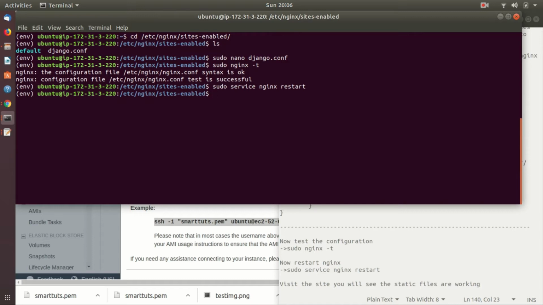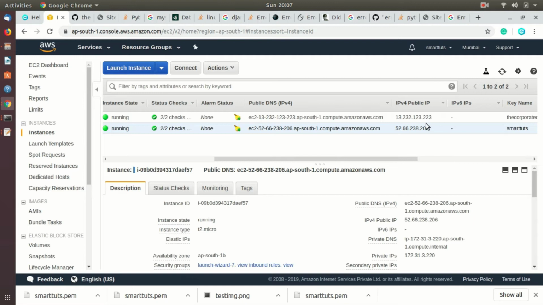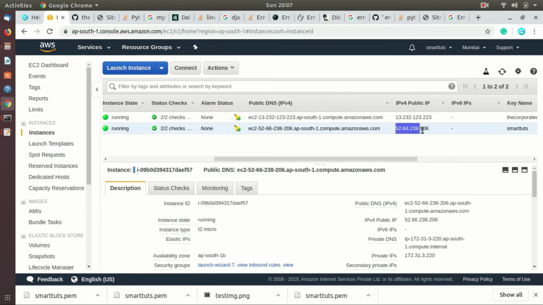Next step, getting the public IP of EC2. From the services, click on EC2 and then click on Instances. Now you will find the list of instances you have. Copy the IPv4 public IP of your instance and keep it somewhere. We will use that IP.